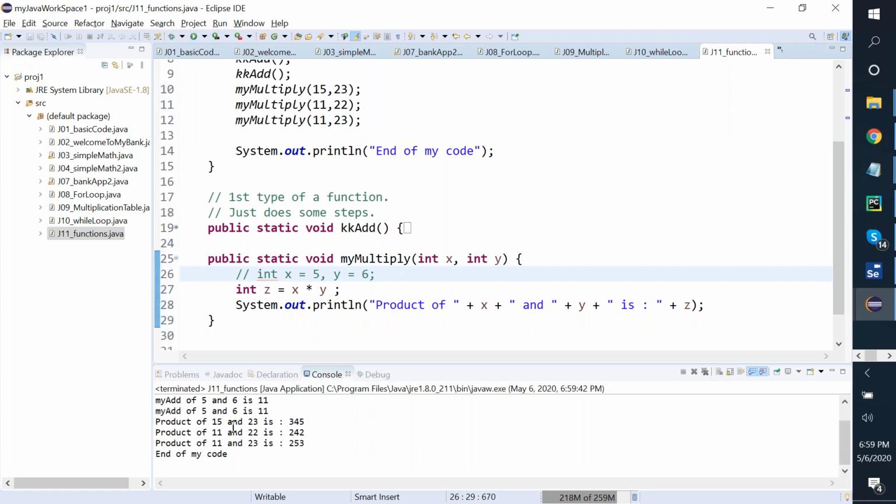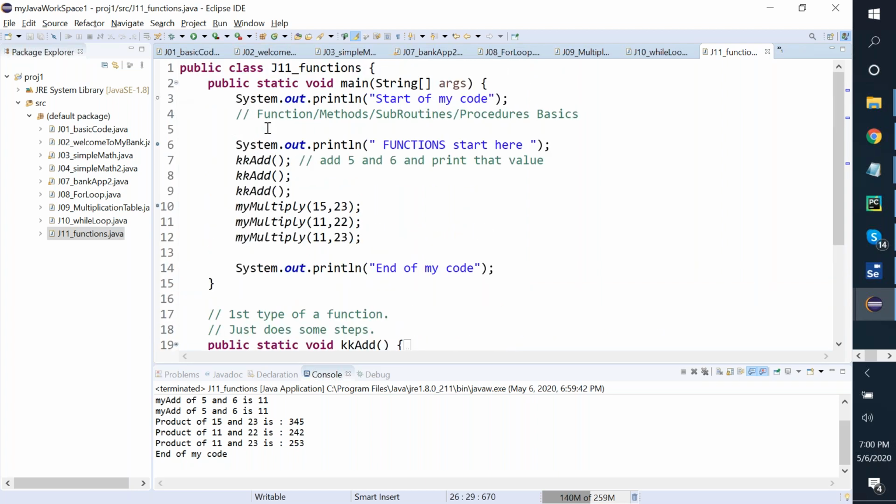So the product of 15 and 23 is 345, 11 and 22 is 242, 11 and 23 is 253. So it primarily gives me that data on what is currently passed. And each time you will see the values of X and Y will change. Let's do a debug run and observe now. So let's put a breakpoint on line 10. I know there are breakpoints earlier. Let's run in debug mode.